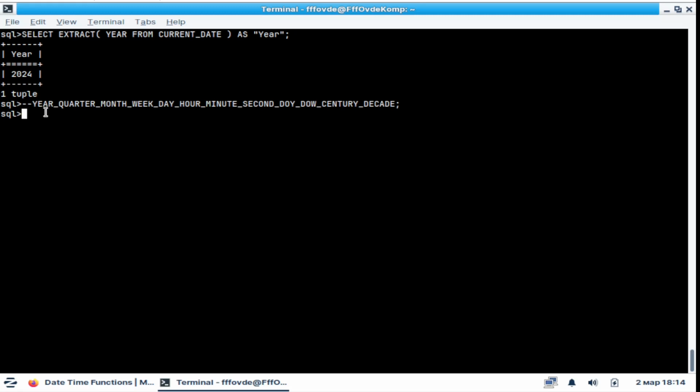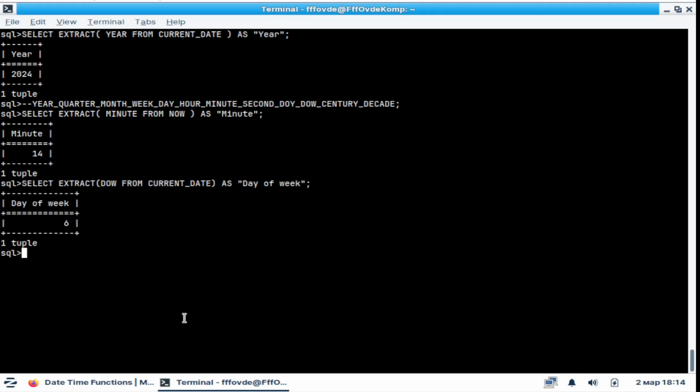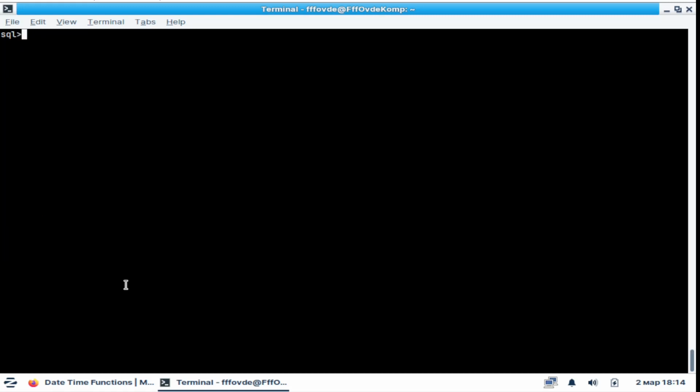For example, if we want to get minutes from current timestamp, we can use this code, and currently we are in the minute 40. And we can also extract, for example, day of week, and if we do that like this, we would see that the current day of week is Saturday. I will now clean my screen.